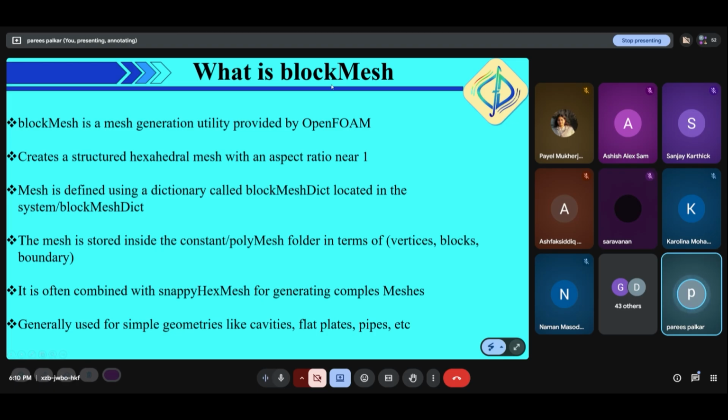What blockMesh does is create a structured hexahedral mesh with an aspect ratio near 1. Aspect ratio is your minimum length upon maximum length inside your mesh, and generally we use blockMesh for generating structured meshes. If you were there in yesterday's session, our mesh is defined in a file called blockMeshDict, which is located in your system folder, out of 0, constant and system.